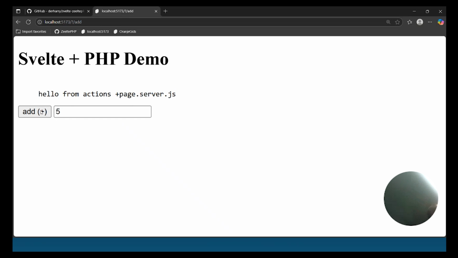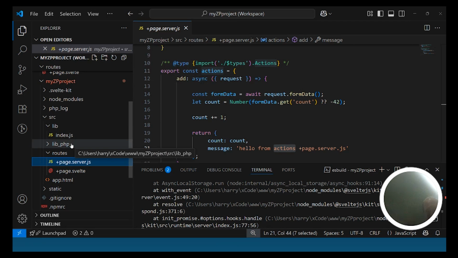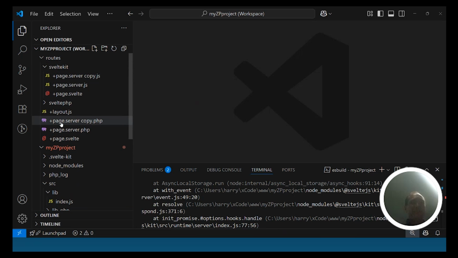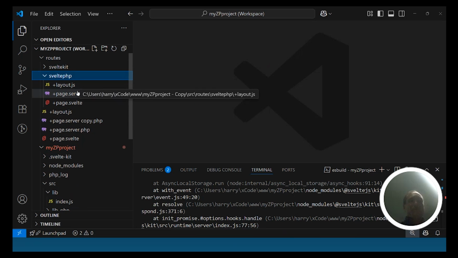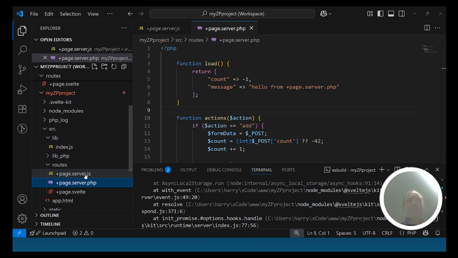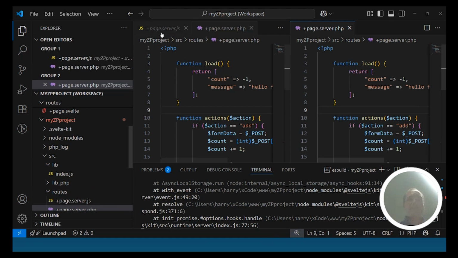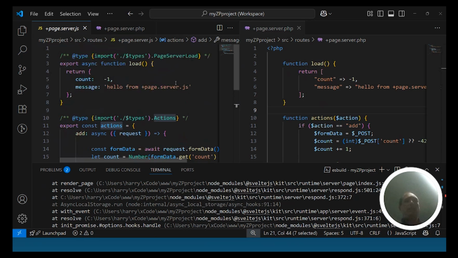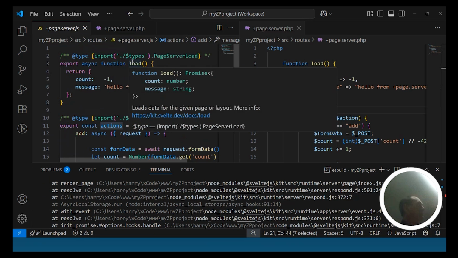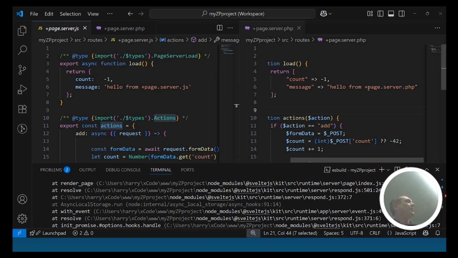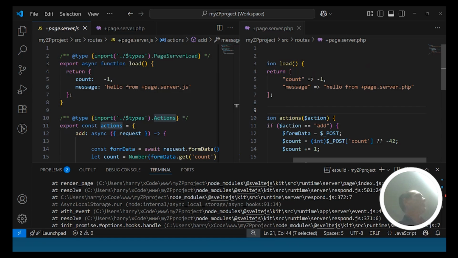So that's one thing, but now let's go the PHP way. So I prepared that. Let's first rewrite the plus page server.js with PHP. It looks basically like this. We have on the left side the load of SvelteKit. On the right side now the counterpart in PHP, just returning a value and hello from page server.php.